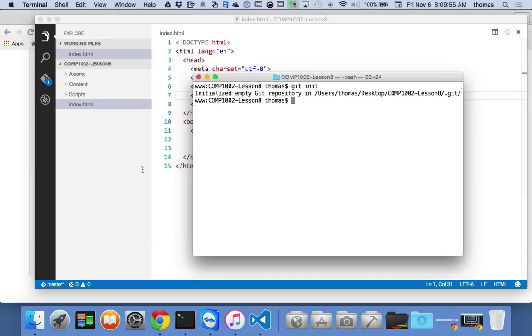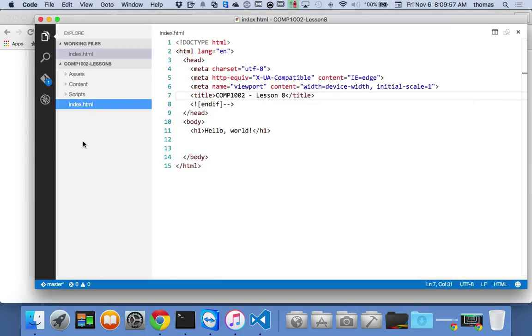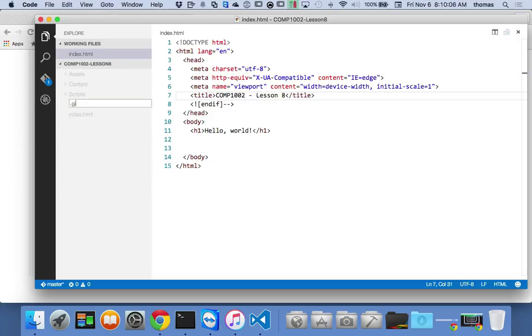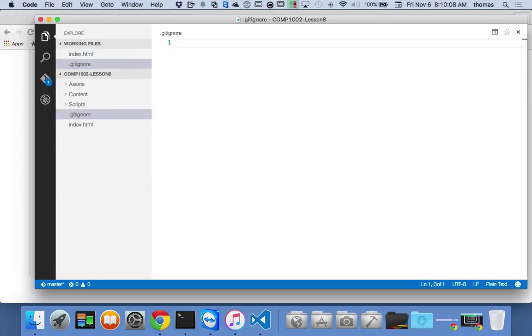But before I do that, let's go back to VS Code for a second. I want to add a gitignore file. So I'm going to right-click, add a new file, which we're going to call gitignore. And I'm going to add some stuff that I want to ignore. For example, on the Mac, I want to ignore anything that says DS store. For you guys, don't ignore anything for now. You're okay. But include the gitignore file for yourself anyway. Usually we ignore stuff we don't want to put up to Git.